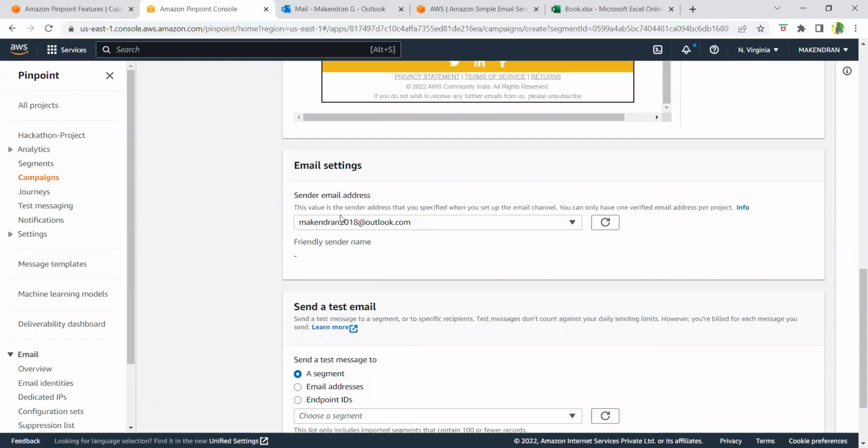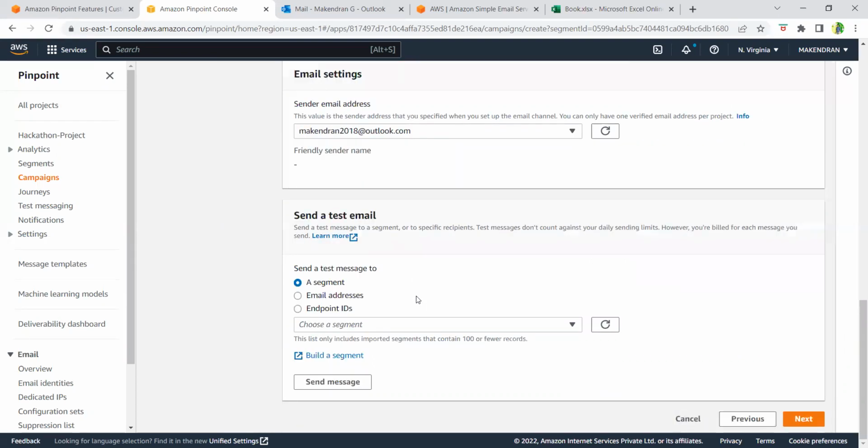And here it will be showing us the sender email address. This is the one email address which we have verified, so it will be showing in here. And if I want to configure, instead of the mail ID, I can give a friendly sender name, so that instead of the mail address coming in the from, it will be showing the friendly sender name. Before sending, I can send a test message to the segment also. So I'm just giving a test to send message.